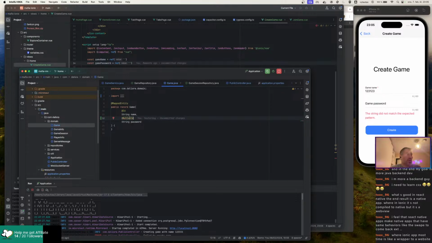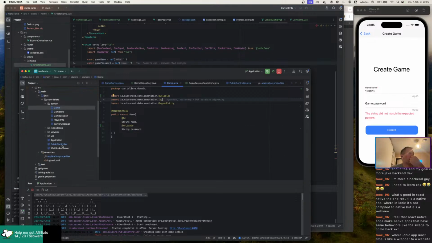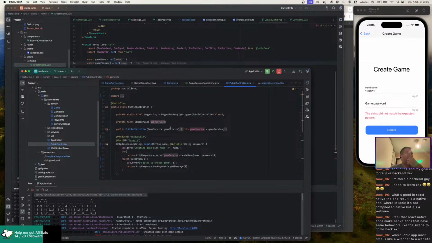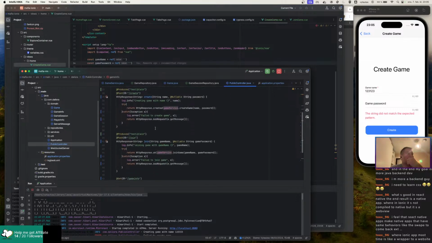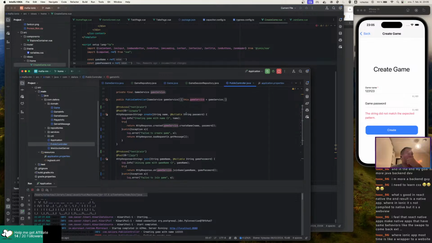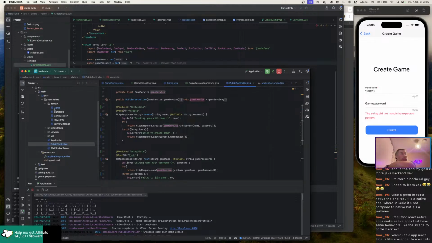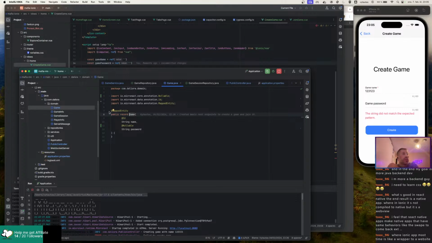Micronaut core nullable. And what I want to do in controller as well, I want to say that game and create. Yeah, password is nullable already. So it just was not enough for database mapping.